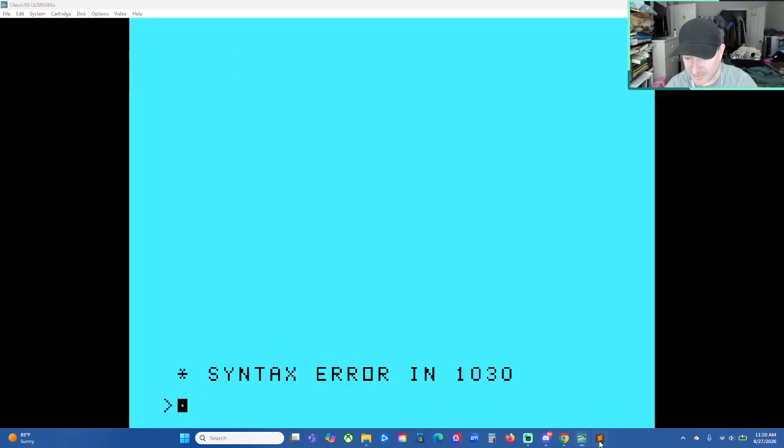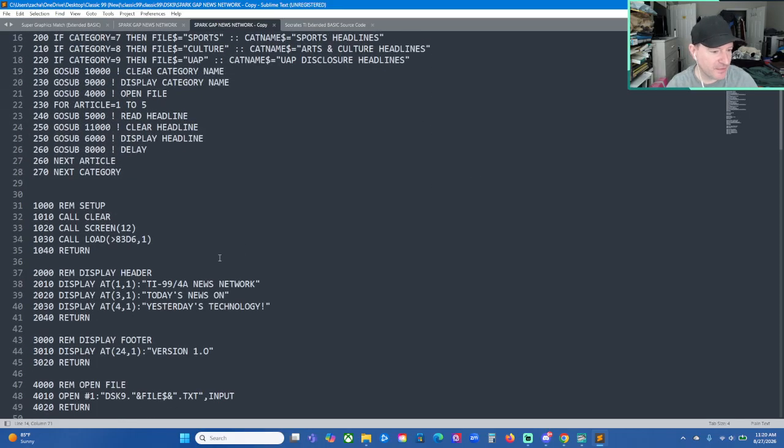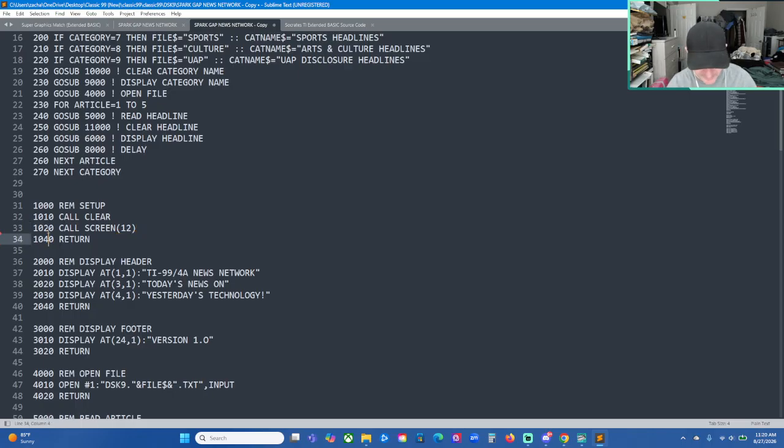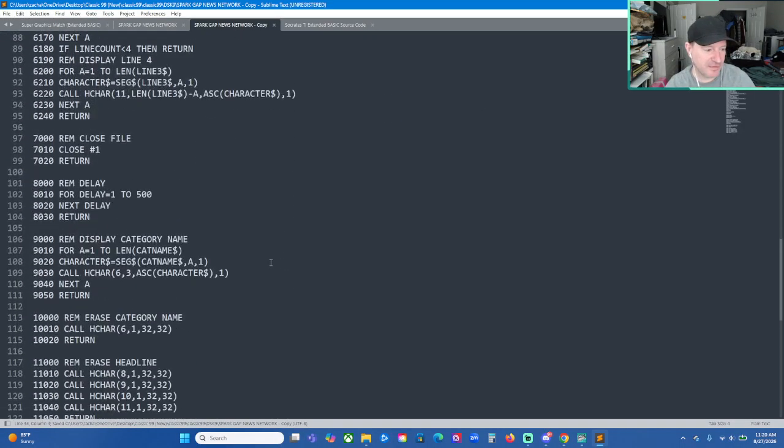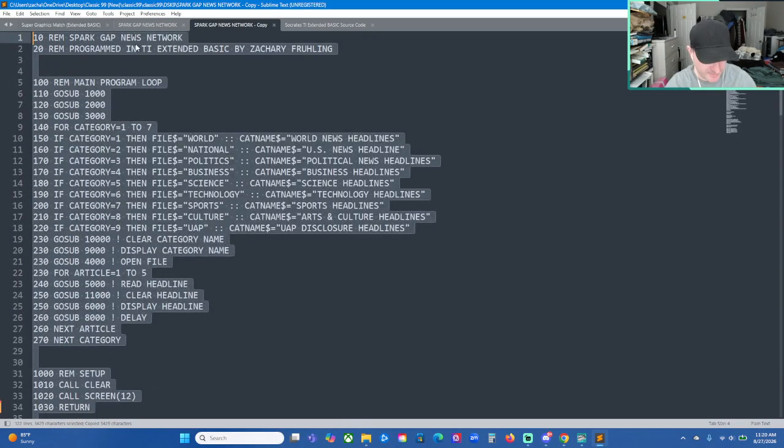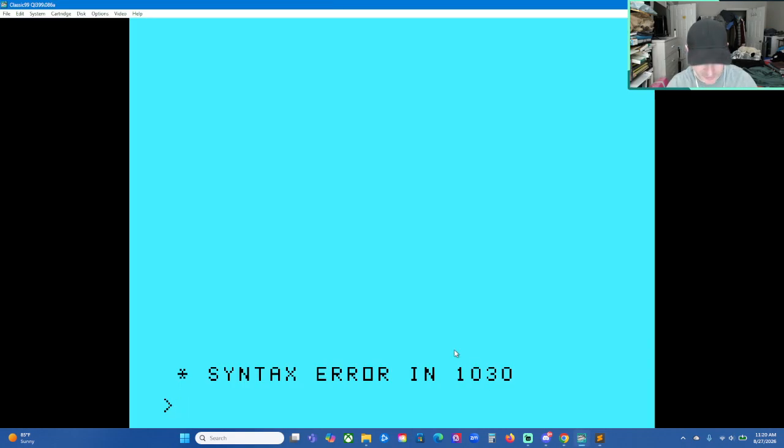Syntax error in 1030. Okay, right off the bat. What did I do? Oh, call. Okay, let's get rid of that for now. That's just the code that keeps the screen from blanking out, and I think it's probably just a syntax error there. Save. So let's paste it in. I'll look into that in a minute. I've never used that feature before.